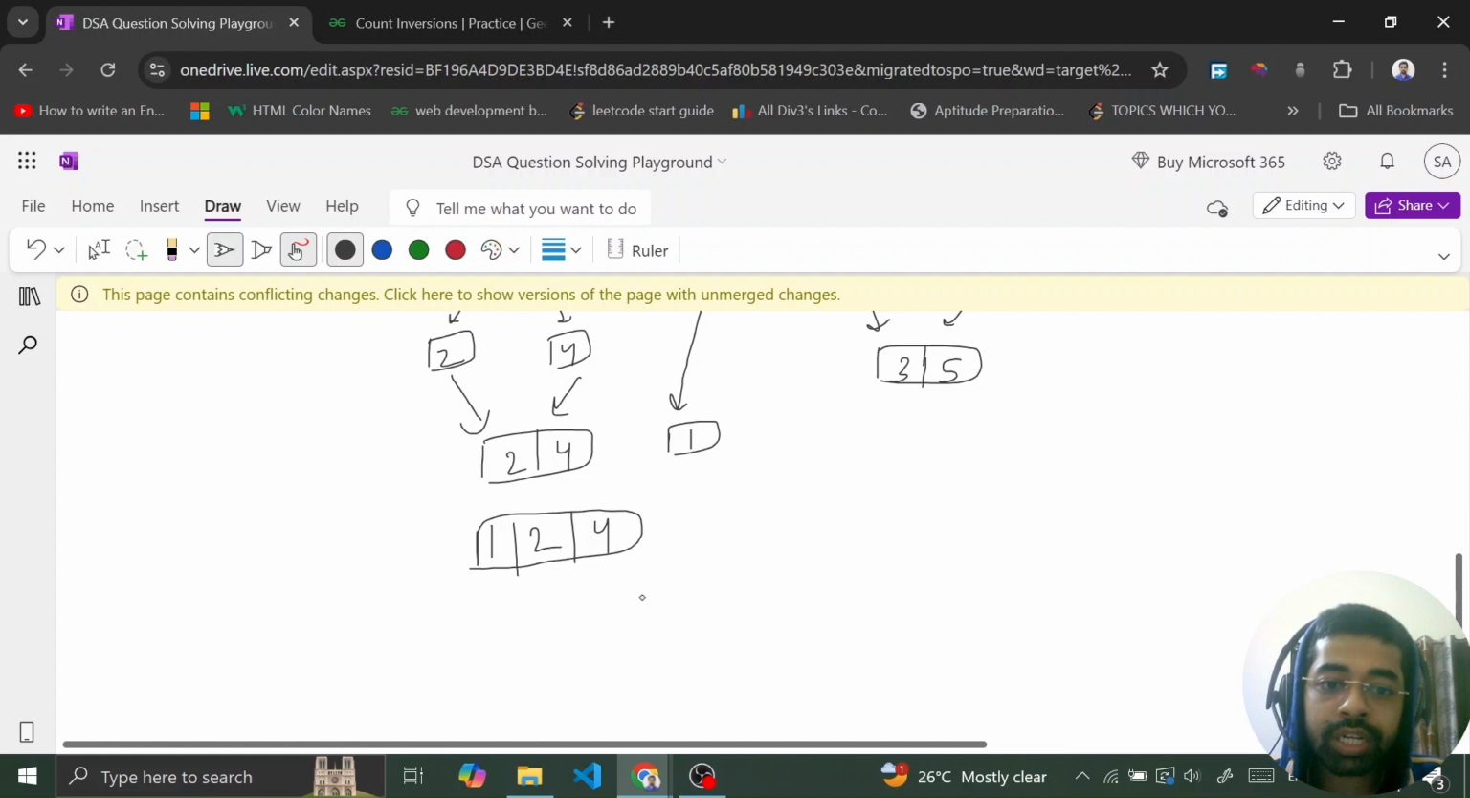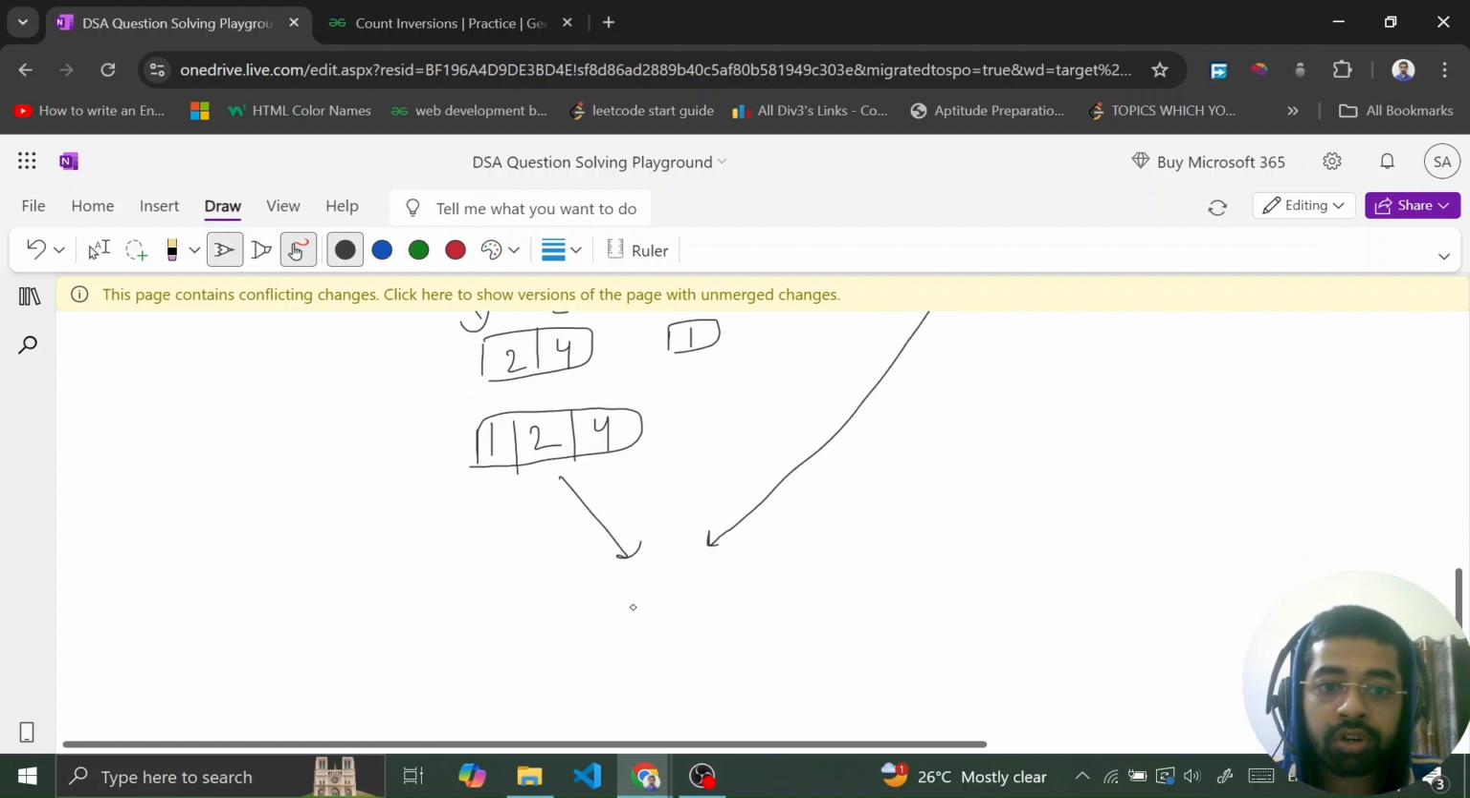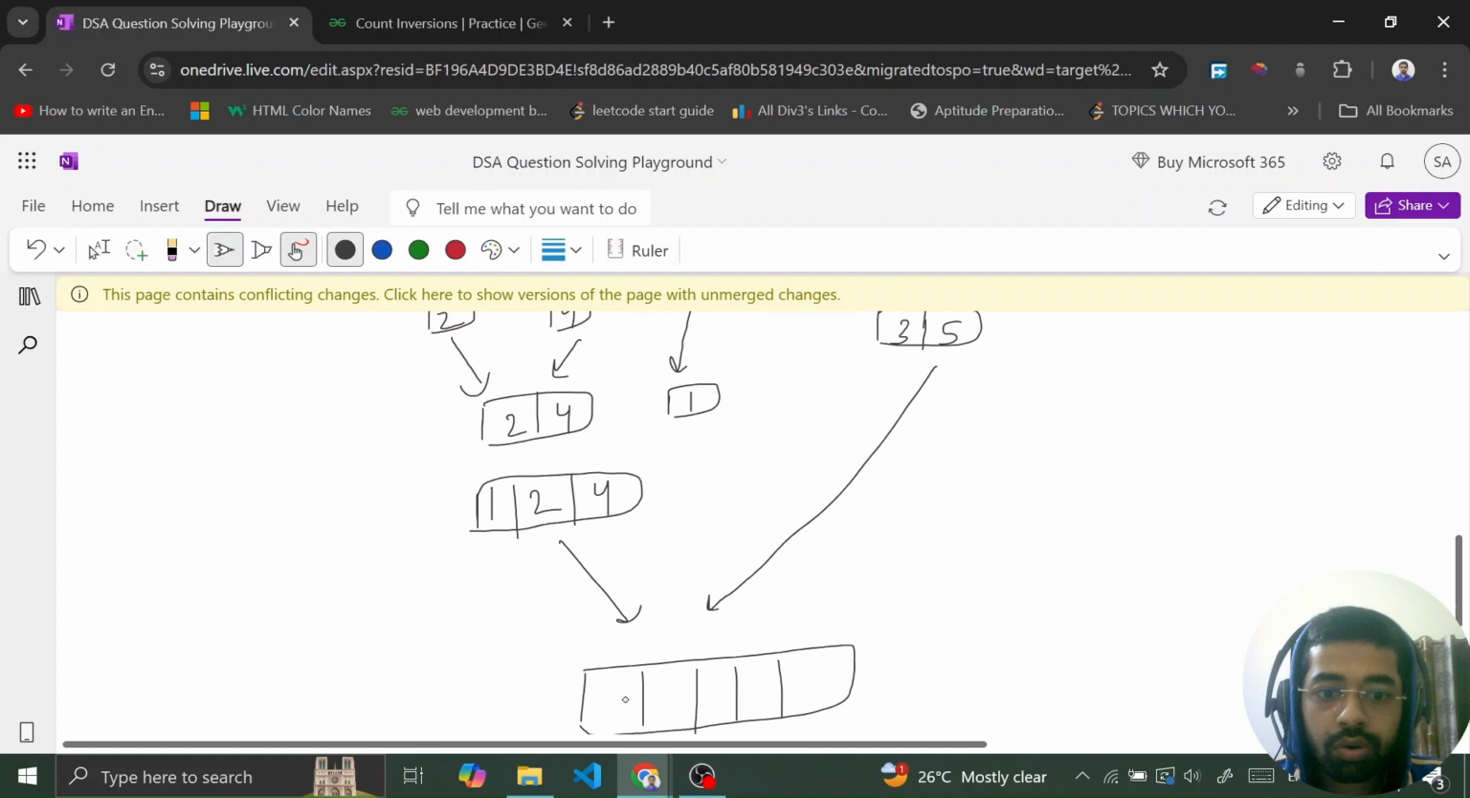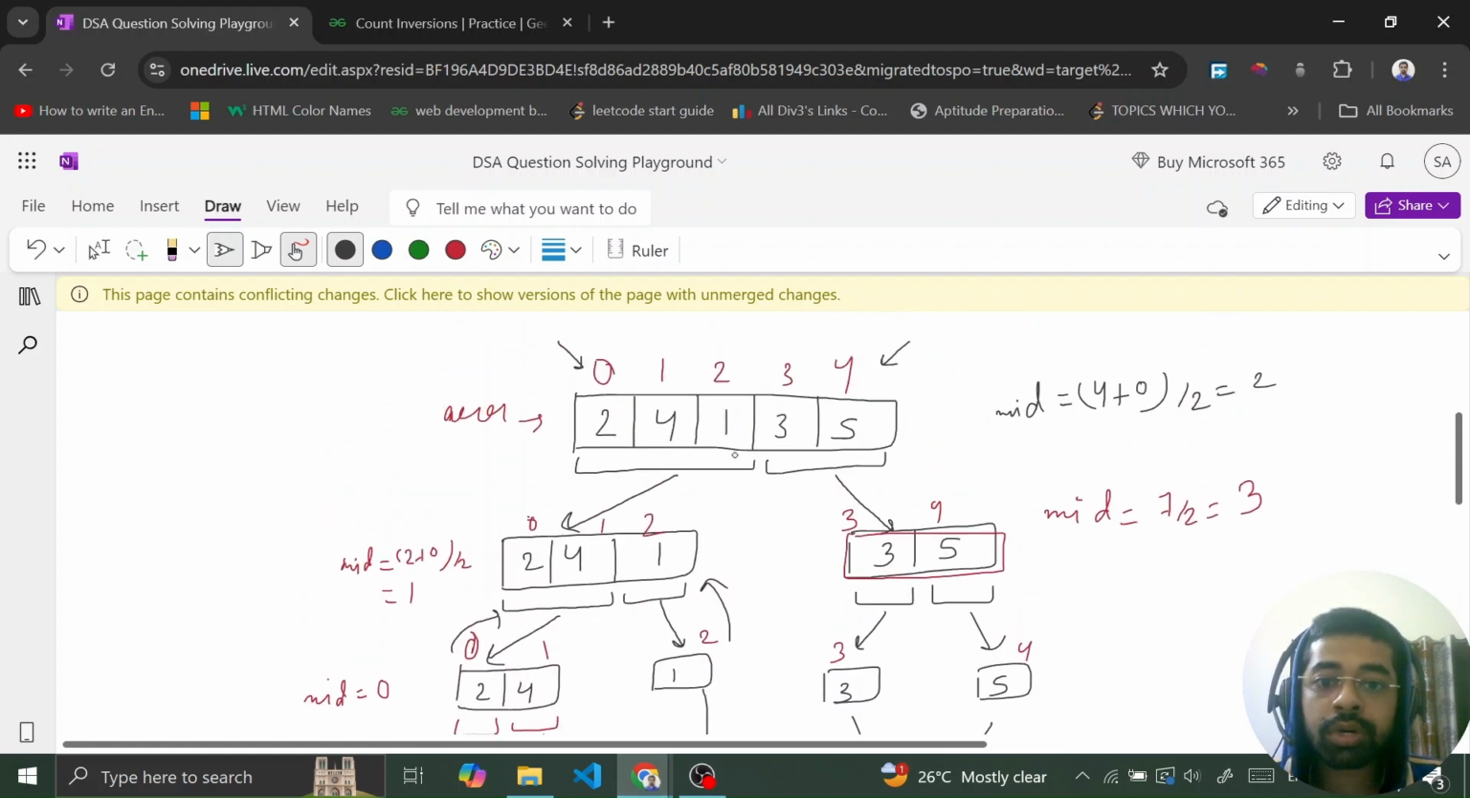Now we have to merge both of them into a single sorted array. And how are we going to do that? There is a final array which we'll be taking, which is 1 2 3 4 and 5. So this is the final sorted array which we are getting, with index 0 1 2 3 4. Okay, I hope you are able to understand how the merge sort algorithm is working, and please give attention to it.